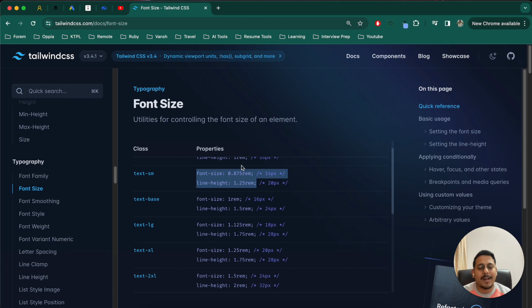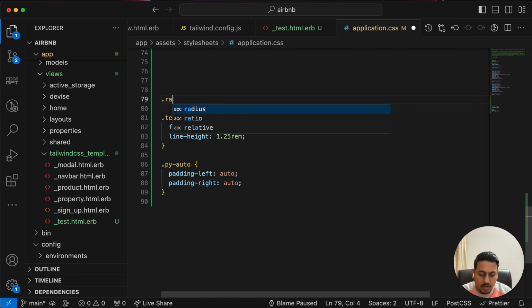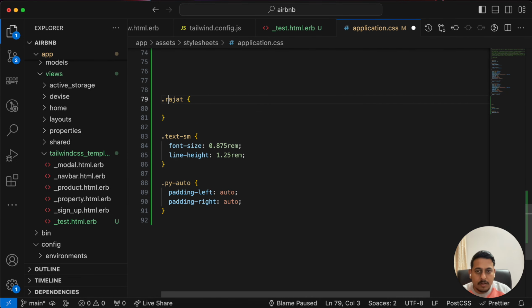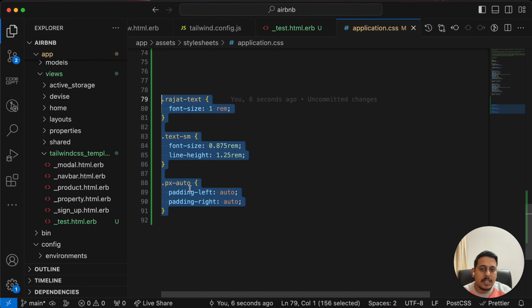So how will it reflect in our code? Basically, you can create a class like this, or you can create something on your own, let me write it as Rajat-text, and what it will mean is that font size will be 1 rem. So this is a utility-based class. What it means is that we are creating classes based on our utility, and they have a very specific purpose. For example, px-auto means that padding left and right is automatic, auto, right? So these are called utility-based classes. When it mentions on the homepage utility-first CSS, these are utility-first CSS.